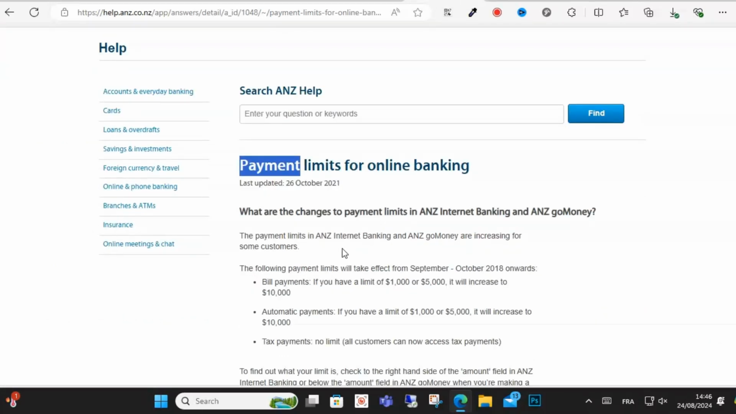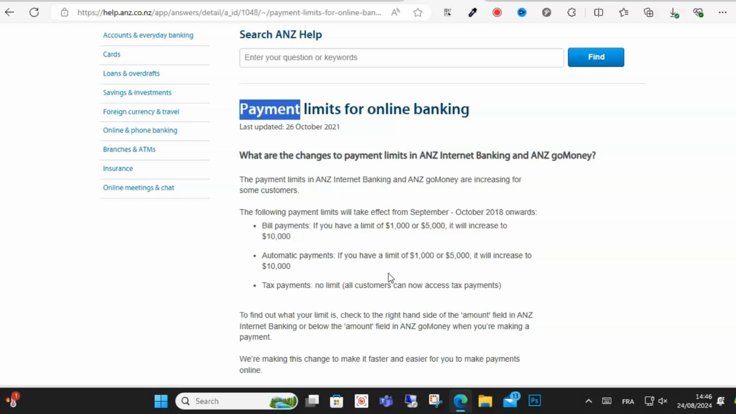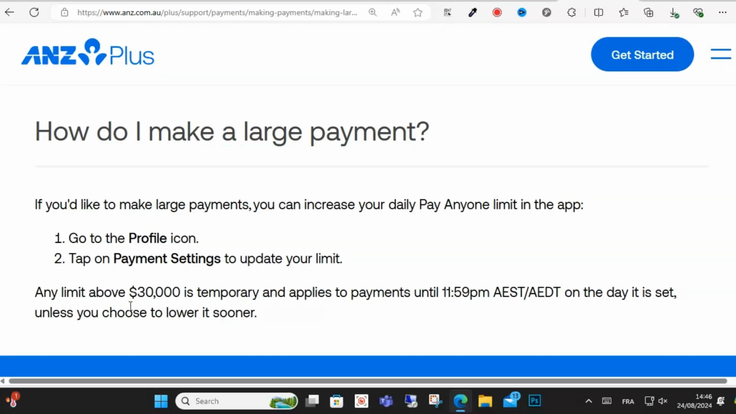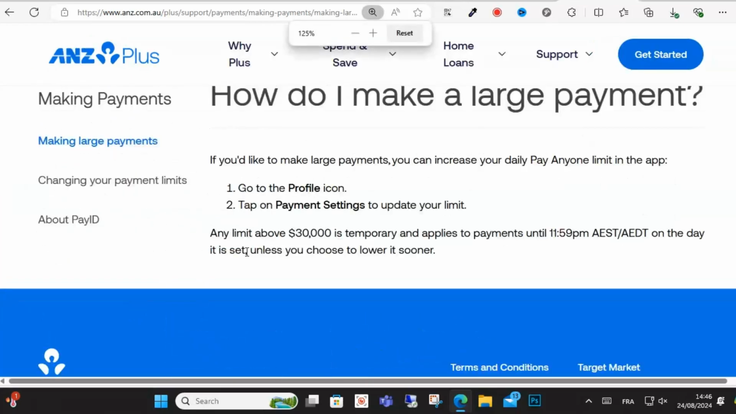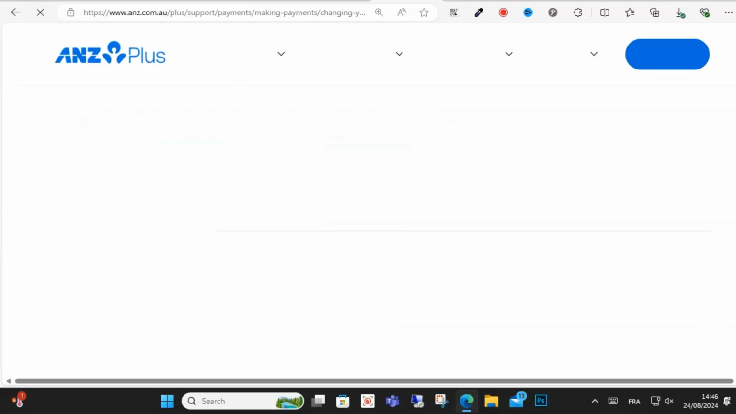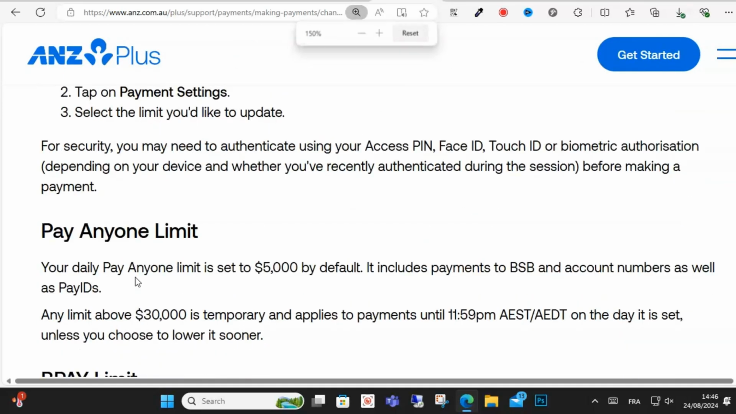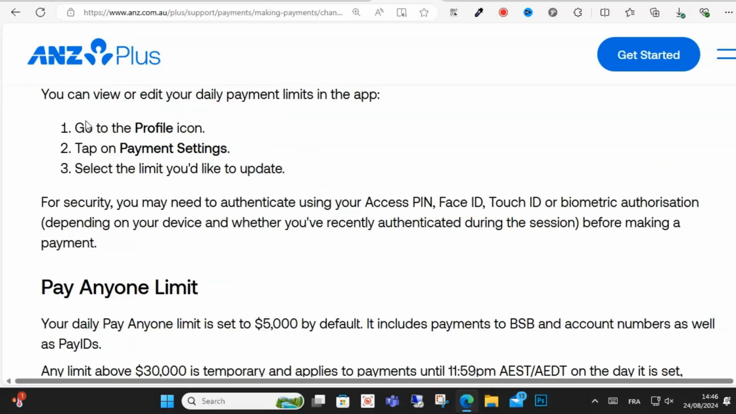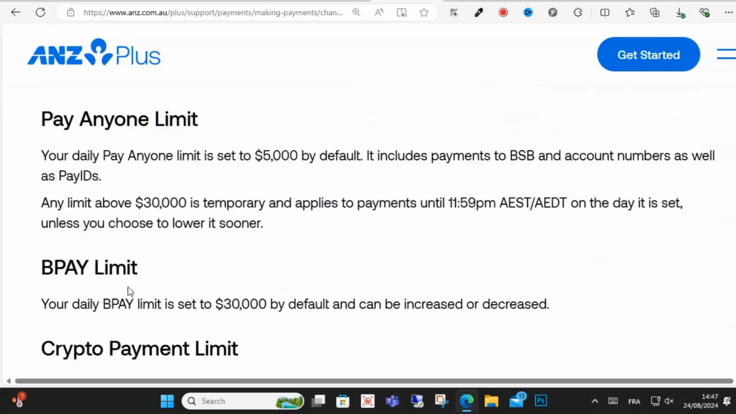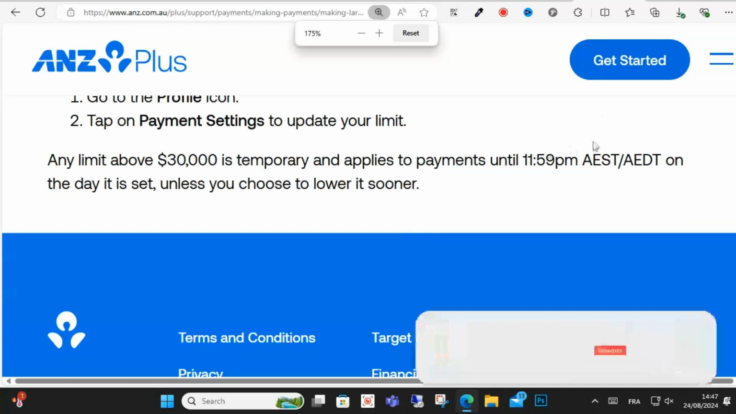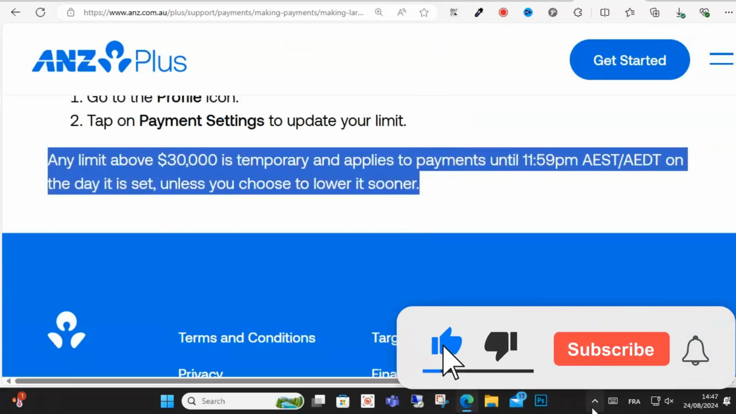However, you need to authenticate using your access PIN and your Face ID. Then go to authorization depending on your device, and you have recently authenticated. And so before making payments, you know the limit is $5,000, included payment to BSB and account number, and any limit above $30,000 is temporary and applies to payment until 12 p.m.